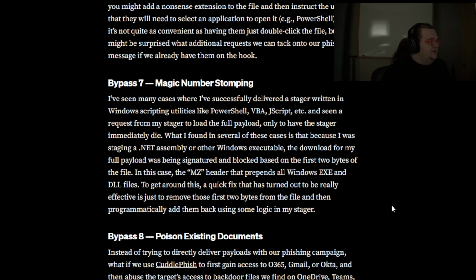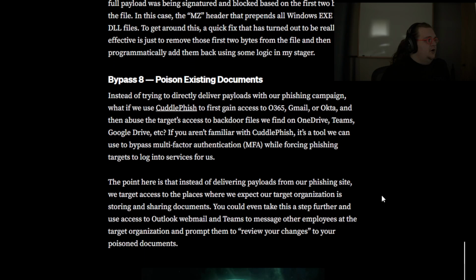To get around this, there's a quick fix that has turned out to be really effective. It is just to remove those first 2 bytes from the file and then programmatically add them back using some logic in my stager. That is really clever. So what he's talking about there is literally just breaking the file and turning it into an unusable mess, and then re-adding the first 2 bytes to the front of the file, making it usable again. That is really clever. These guys are really smart.